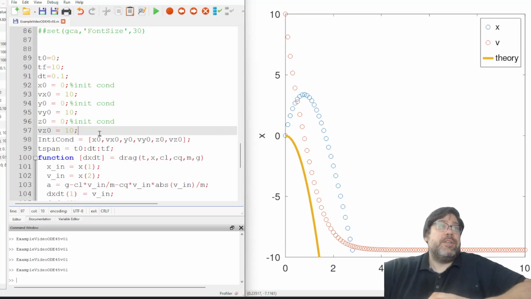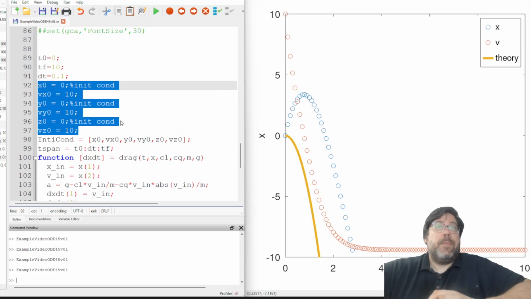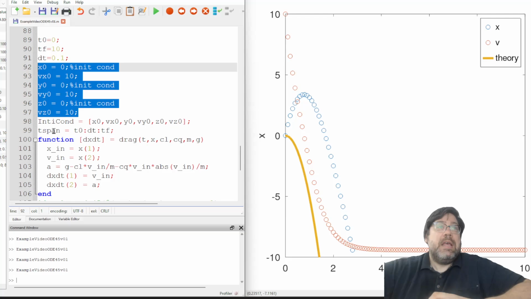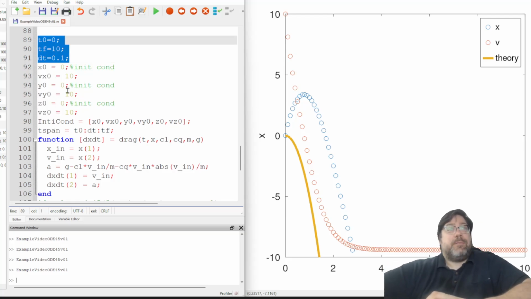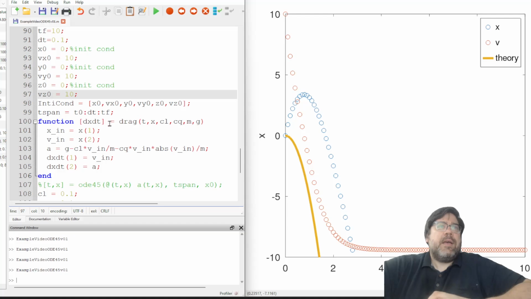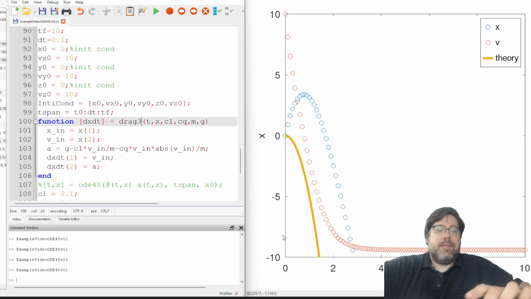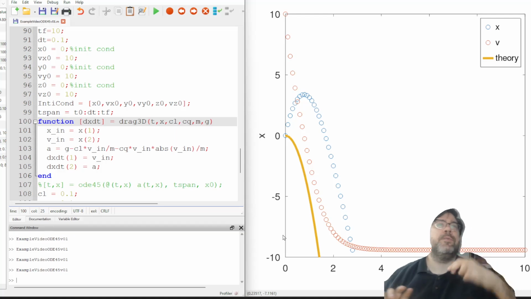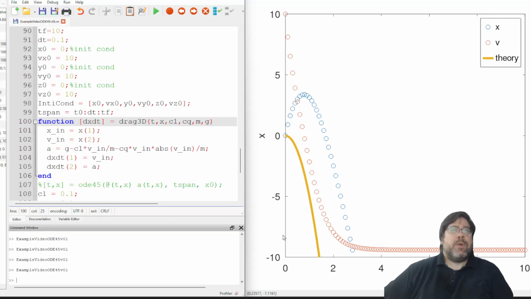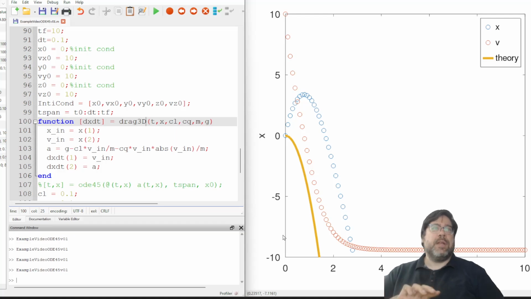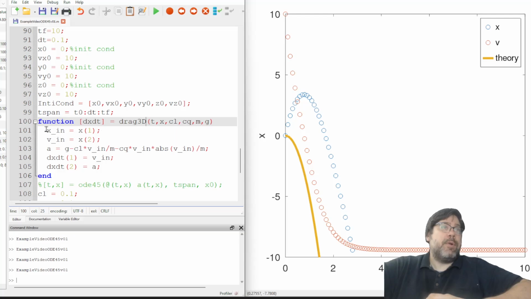So my initial conditions, and again, I can change these if I want, but these are my initial conditions. My time span, again, this defines my time span. And now let's do drag in 3D. So we'll have drag in 3D. Well, how am I going to deal with this drag in 3D? I just add more input parameters.